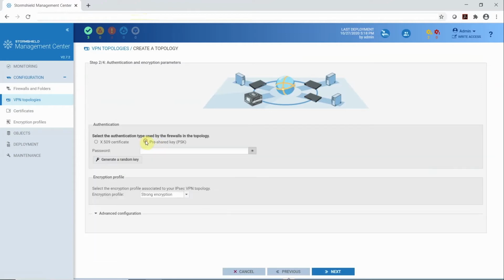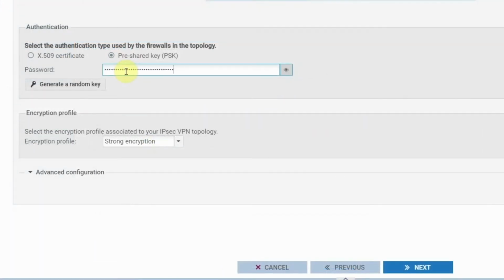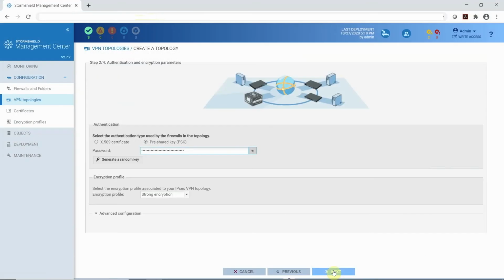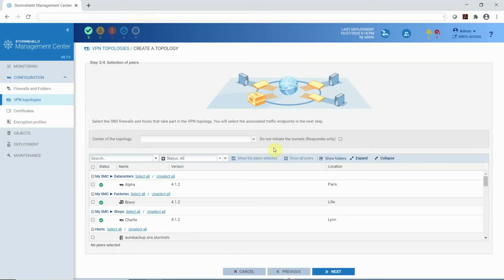The second step concerns the authentication and encryption parameters. I can choose between a certificate method or a pre-shared key method. I choose the second method, and I create a key that will be shared between the firewalls.